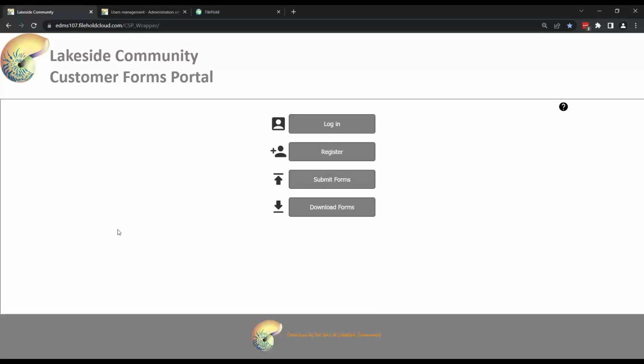We have our Customer Forms portal. Now the central part over here that you're seeing with the login, register, submit forms, download forms, all of that is the actual portal itself. The upper header at the top and the banner at the bottom are just HTML.